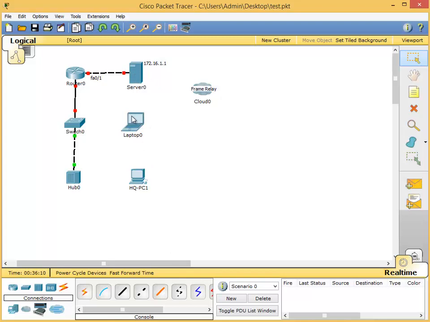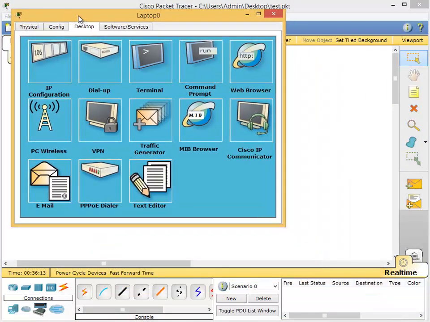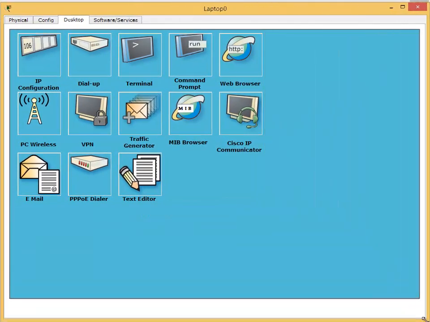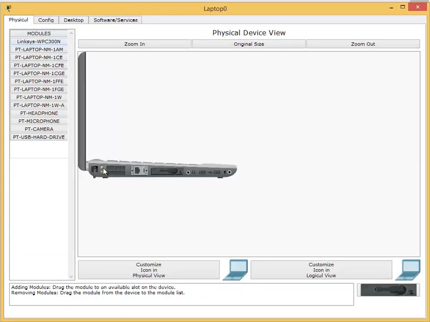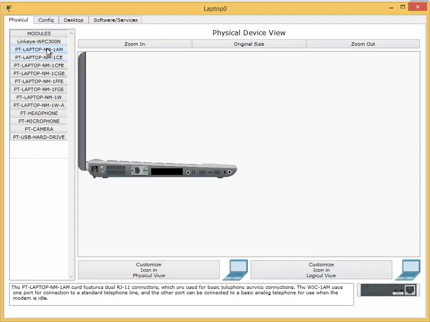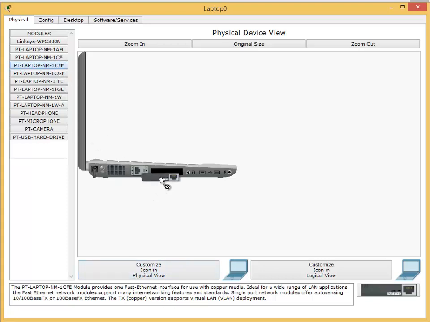Now let me go and change the laptop's wireless card to wired. So in Physical, switch the laptop off, take the wireless card off, and put in one of these. You have to read them here. This one is a telephone line, so it's no good, right? Next one, Laptop1, LAN backbone, PRI, but this is Ethernet. So the next one is Fast Ethernet. Yep, that's what we want. Fast Ethernet, and switch it back on.